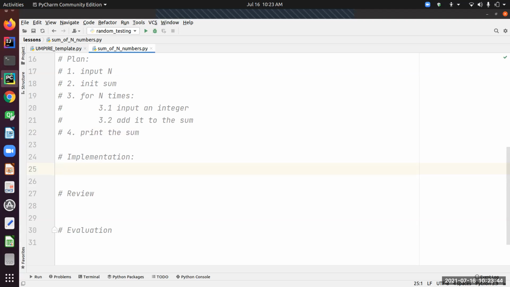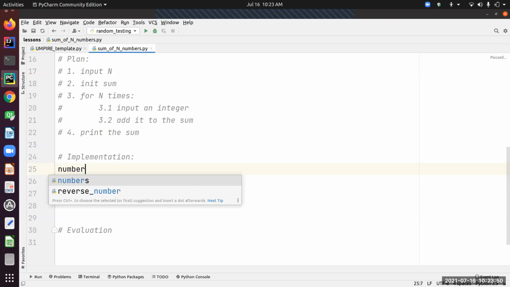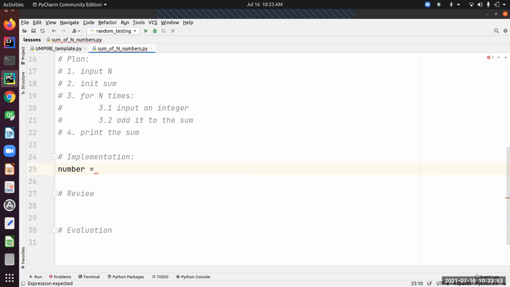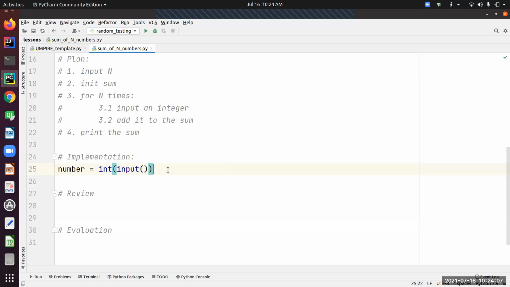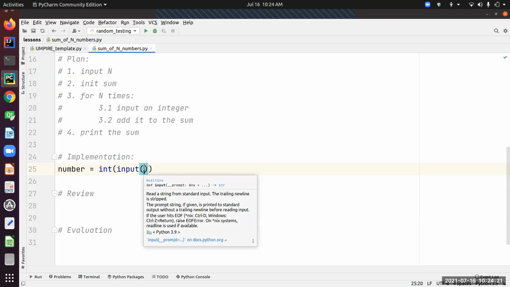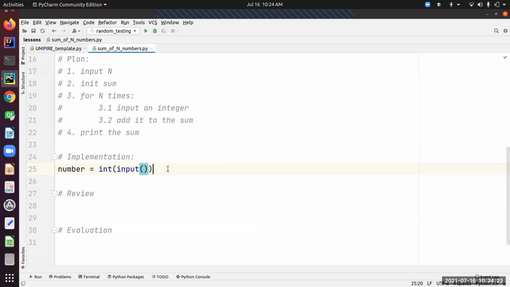So first thing, I'm going to take number as n. I like to take expressive names. So int. We need to convert, remember, input is a string, so we need to convert it to an integer. So input number. I like to write a prompt over here as well, but in CodeCheck, you cannot submit a prompt from there, so I'm going to leave it out. It's good to have a prompt so that you will see what it's asking when the program runs.